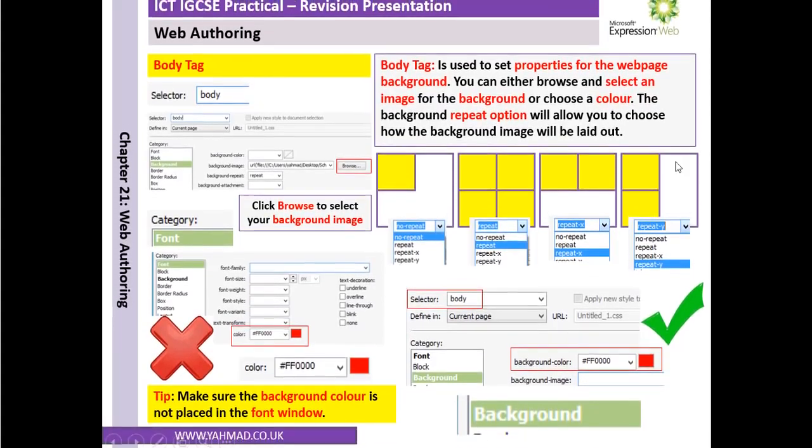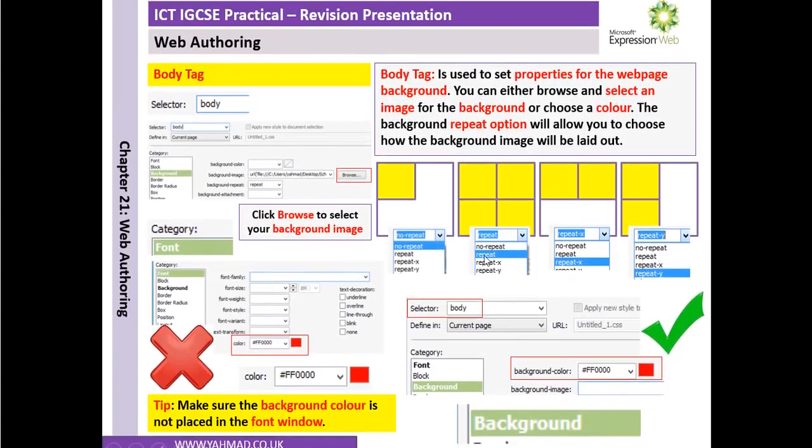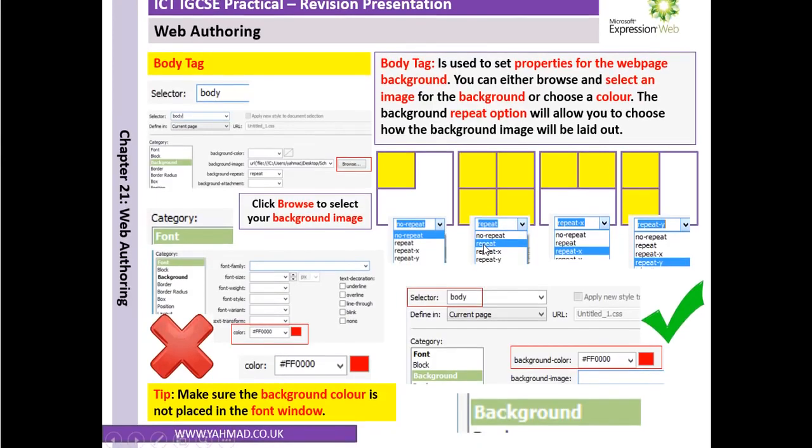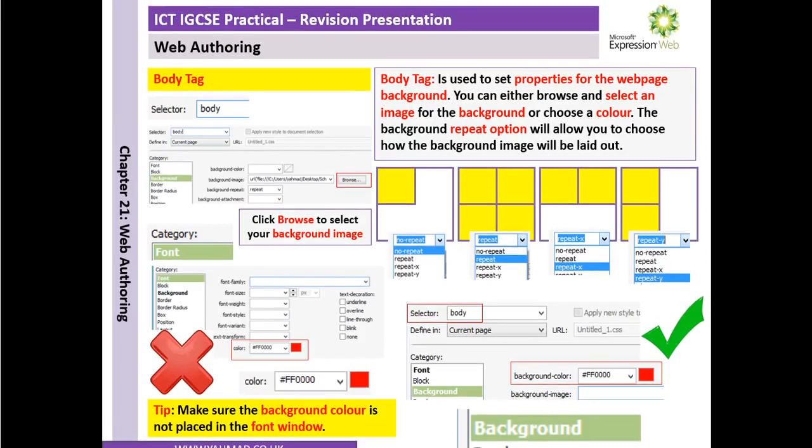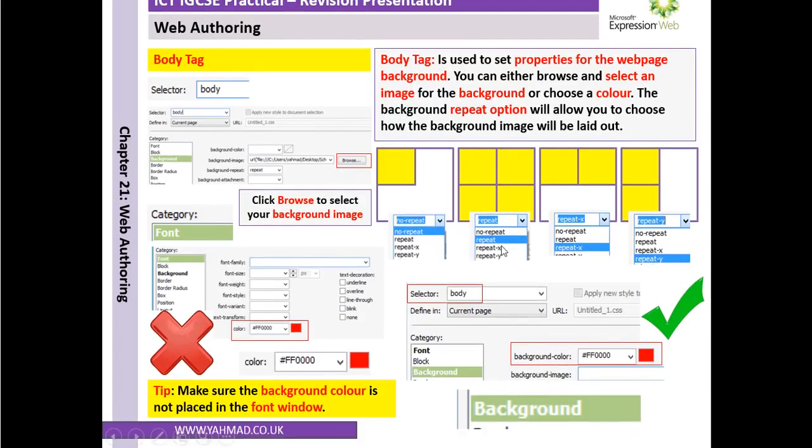I haven't actually seen the exam question ask you to do this before. Normally the exam question will ask you to repeat the picture in a tiled format. So if that's the case, you would have to select repeat here. A typical mistake would be, if you're formatting your background, clicking on font and selecting red here, because this will format your text style.